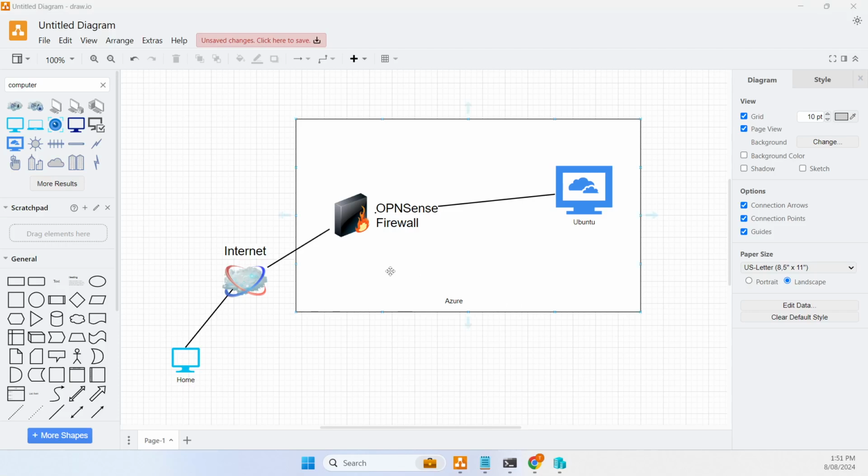This video is on how to put OPNsense Firewall in as a firewall solution into Azure, and we're just going to go through getting it running, accessing resources behind it, and then using an OpenVPN tunnel to talk to those resources behind the firewall as well.